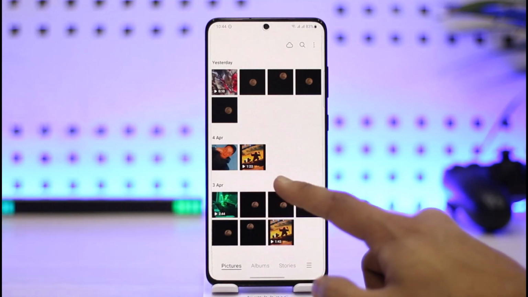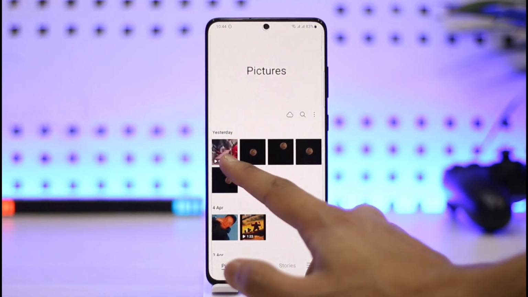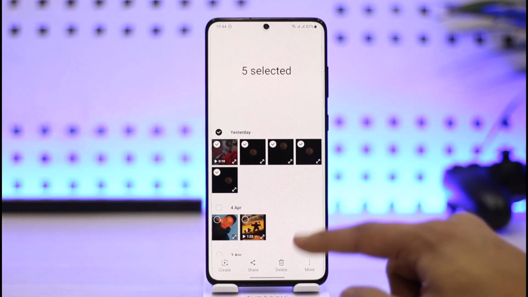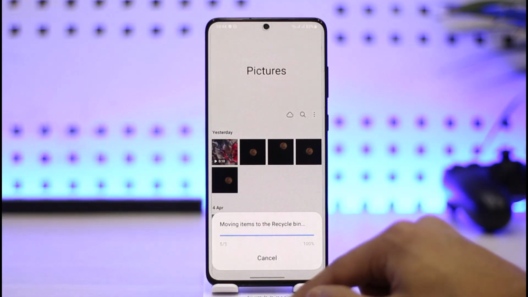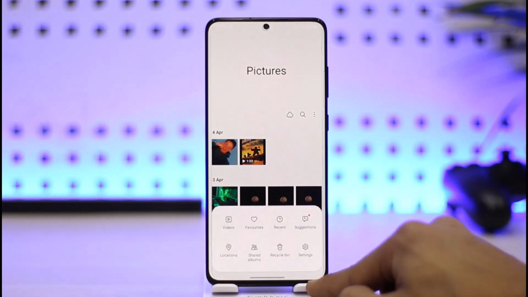So I'm just going to open the gallery app. Then I'm going to delete a few specific videos from the list. So let's say I select all this, then I'll just tap on delete. Then I'll just tap on the move to recycle bin option over here. Then once I've done that, all I need to do is just tap the three lines icon here.